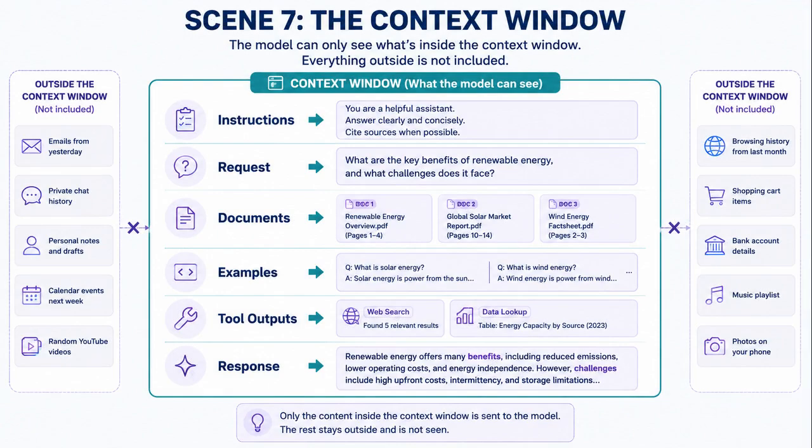Now let's look at the context window explained. A context window is the amount of information a model can consider at one time. It may include the system instruction, user request, documents, examples, and tool outputs. Larger context windows allow more information. But more information is not always better. Too much irrelevant context can confuse the model. Good context engineering is about choosing the right information. The goal is useful context, not maximum context.